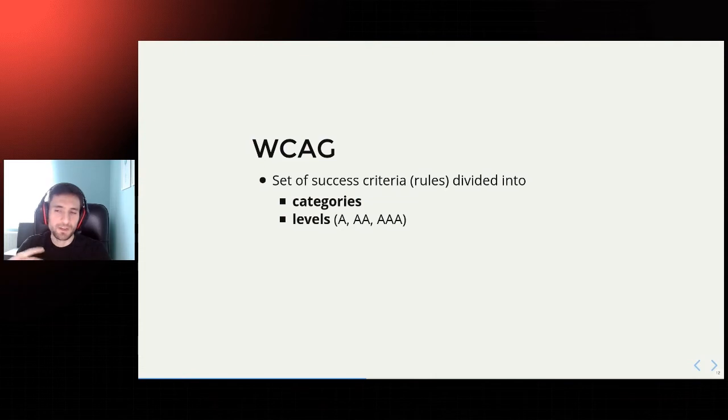But levels are, for me at least, more important and provide more information. So we have 3 levels, A, AA, AAA, and more A means the rule is more restrictive. Or looking at it from a different side, a rule marked as level A means that this rule must be followed so that the page is accessible. AA means should have, and AAA means nice to have.